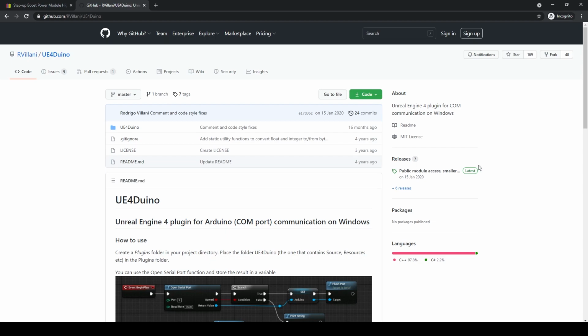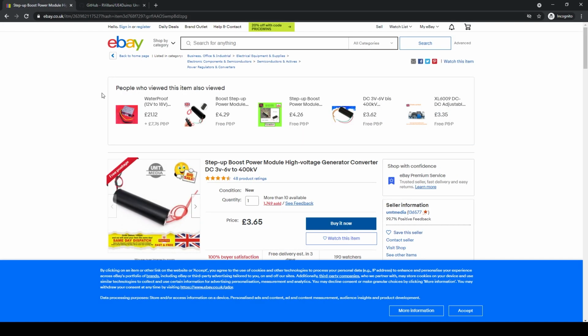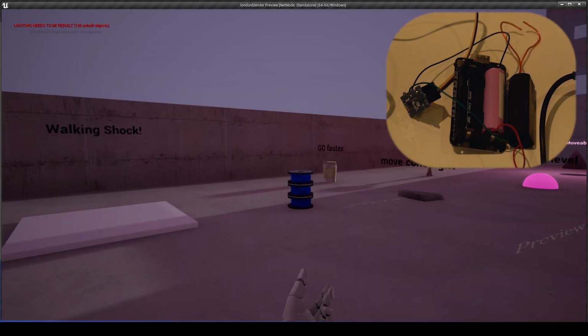I did have some tutorials planned and I'm going to put them on in the coming weeks, but I thought I would do something a little bit different and a bit more fun today. And that is playing around with Arduino connected to Unreal Engine. I'm using the excellent UE4Duino plugin and I decided to connect it to one of these 400 kilovolt voltage step-up motors to see if it was possible to give myself an electric shock during gameplay.